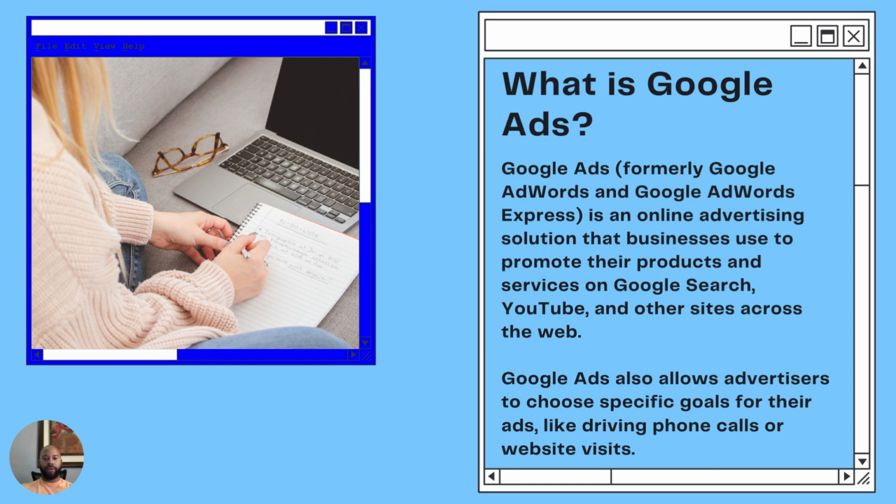Google Ads also allows advertisers to choose specific goals for their ads, like driving phone calls or website visits. So think in terms of lead generation, brand awareness, or engagement. Google offers all of these tools for you and your business to be able to attract new clients depending on the goals that your business is looking for.